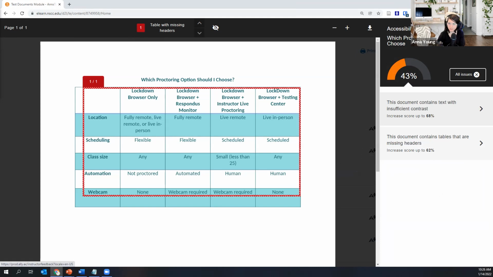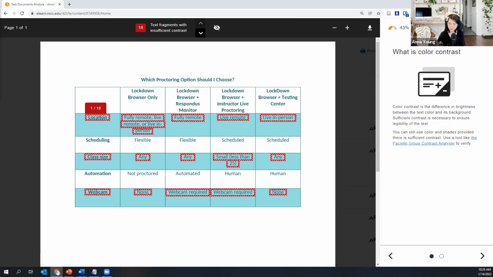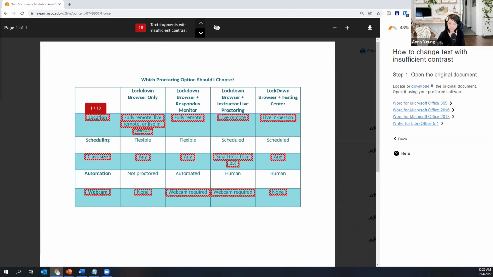This document contains text with insufficient contrast. If you click on that, you can get information about what this means. It explains why color contrast is important. And then there's a button, how to fix contrast. So step one with fixing any issues that Ally identifies is always going to be to go back to the original document. So open up the original Word document or the original PowerPoint and fix any issues there.